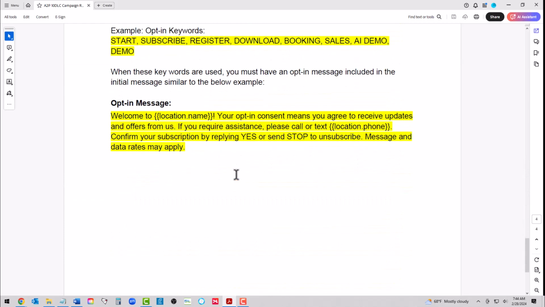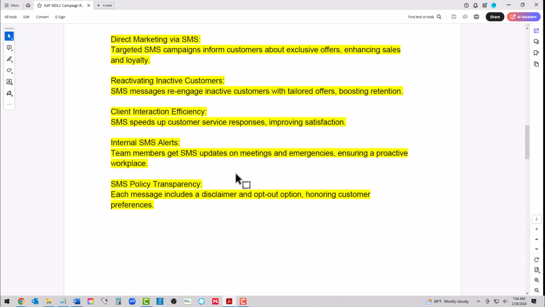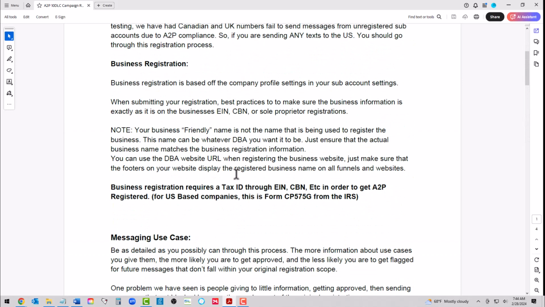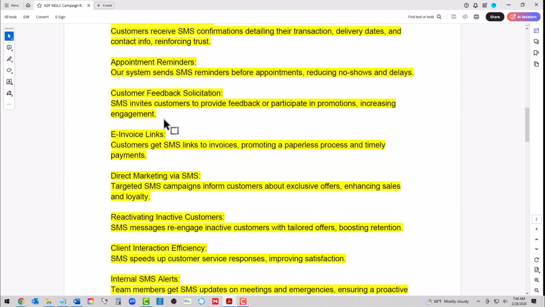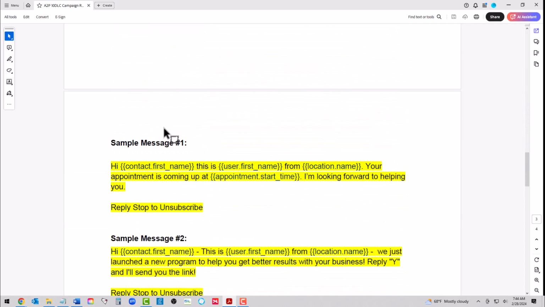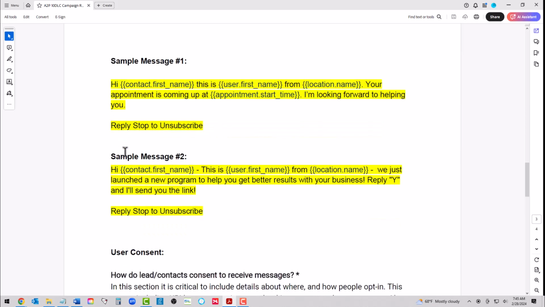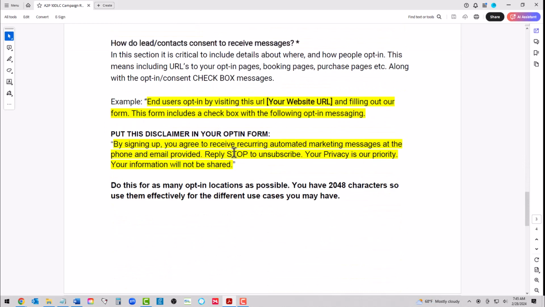Just copy and paste everything that is highlighted in yellow based on those use cases. So you'll see use case will be one of the things. Copy all of this and then paste it in. Then it'll ask you to give an example of a message. You'll be asked to do that twice. Just copy these as they are. You don't need to change anything.